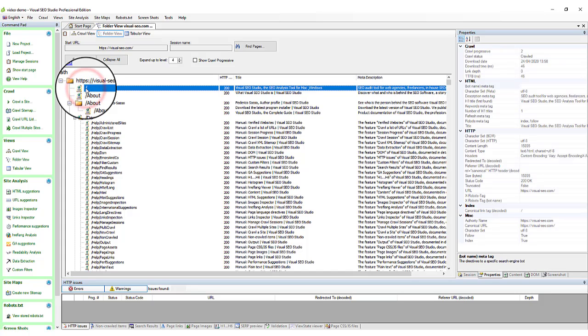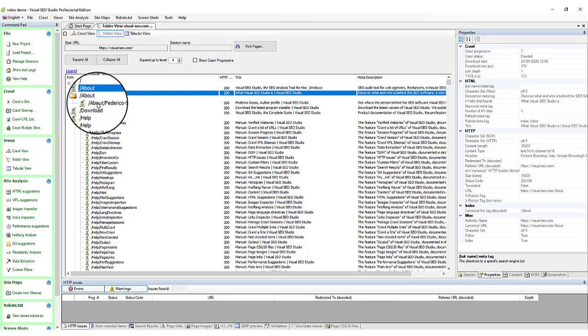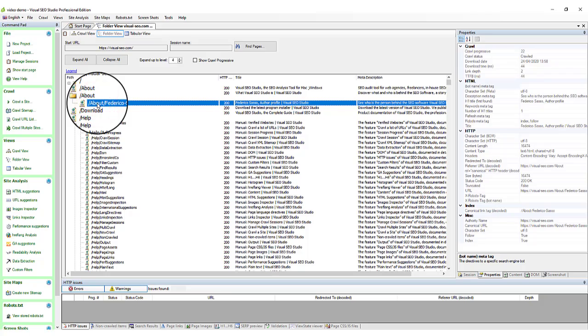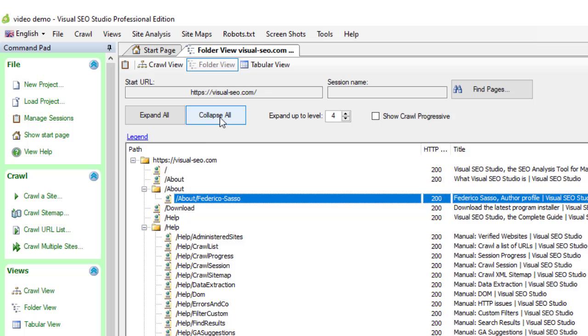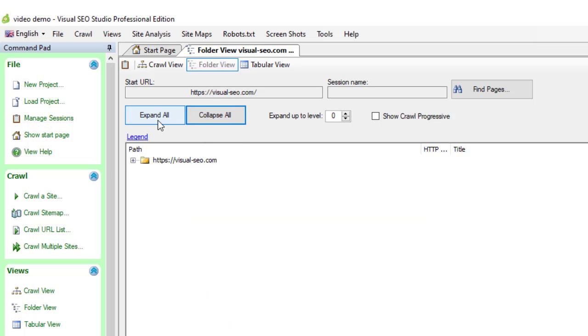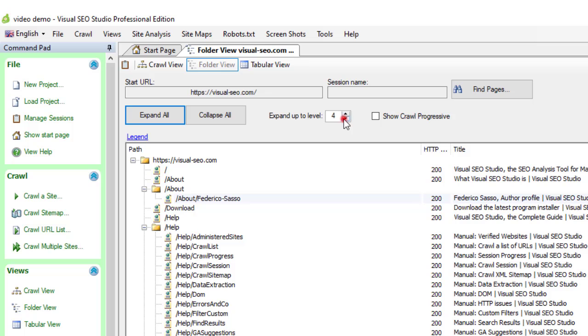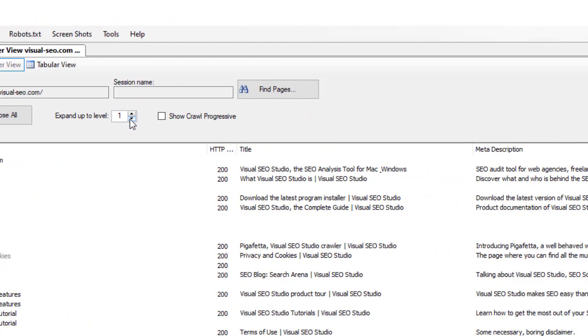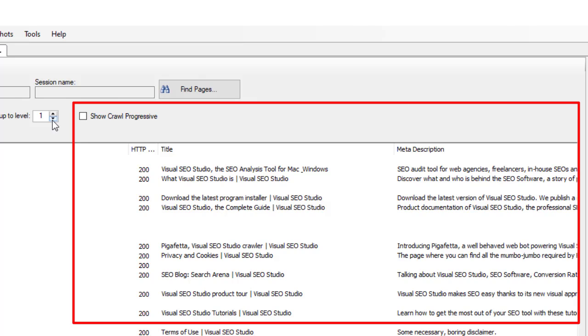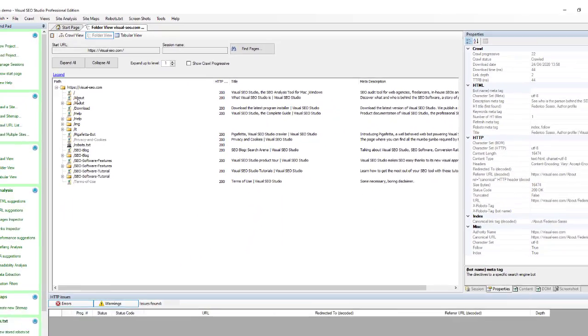The root address, usually the home page, is shown at the top of the hierarchy along with pages in the same folder level, and the first level folders, and so on. You can collapse or expand the whole tree, or expand it only to the desired depth level. The tree view is completed with a few columns with the most important metadata, such as title, meta description, status code, and, optionally, the exploration progressive number.